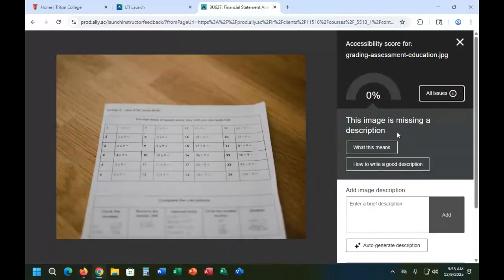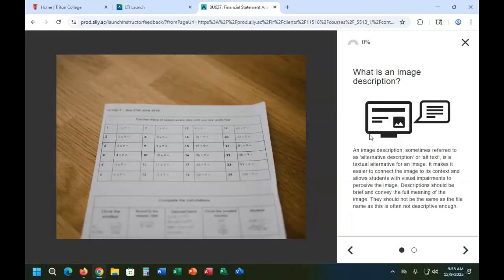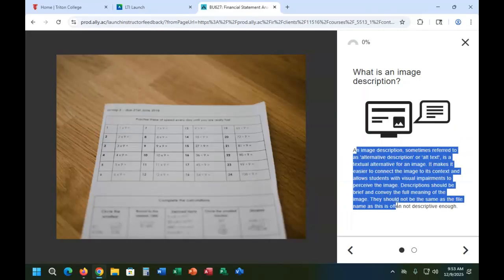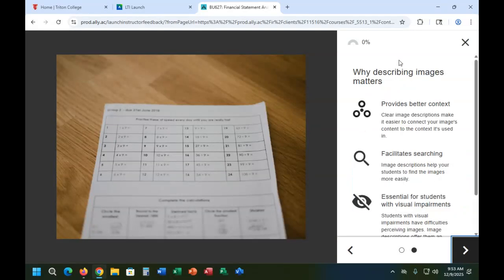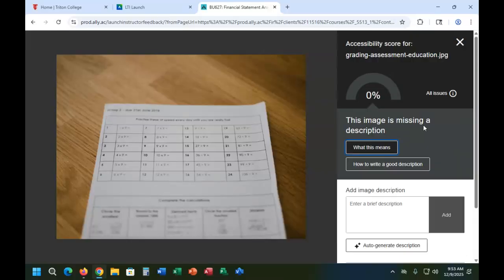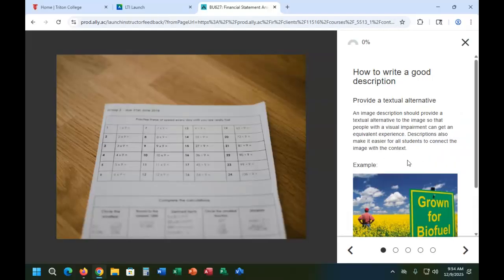Close this here. This image is missing a description. It'll tell you what this means. So this is kind of the information we shared in the presentation and why it matters. So it gives you sort of that educational component as to why we're flagging it and why we need to be concerned with it. And then it gives you tips on how to write a good description.